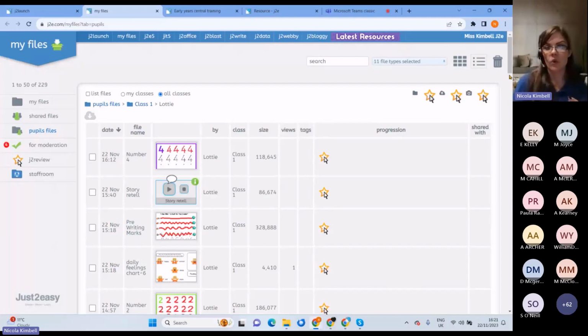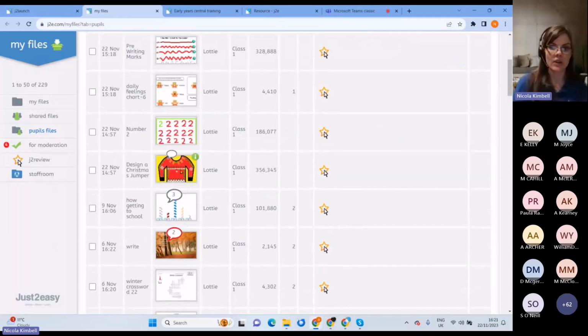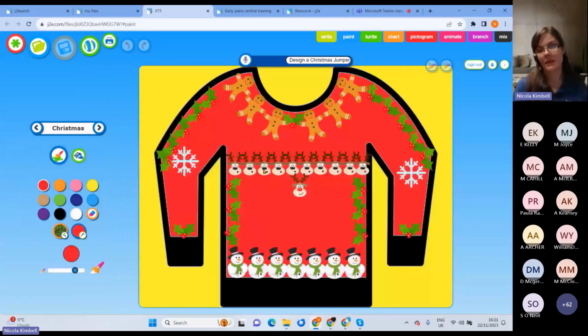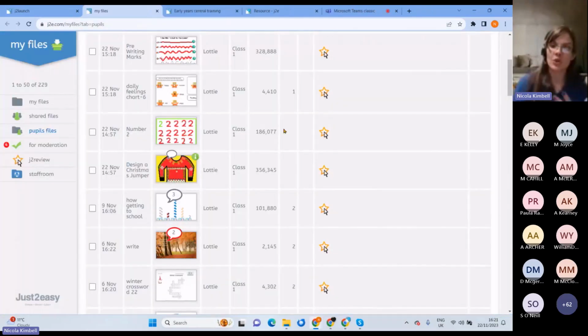We can also see all the files that she's created today. So let's have a look at her Christmas jumper. How beautiful. That's how I was spending my afternoon this afternoon. It was wonderful. So you always have access to your students' files.